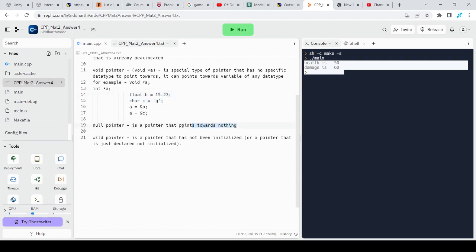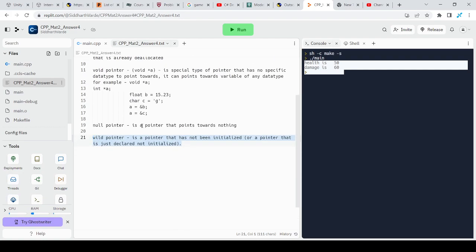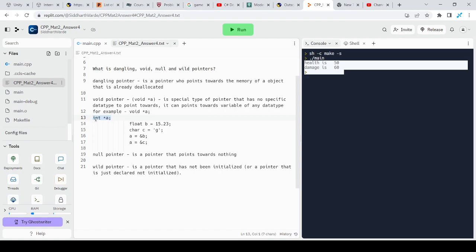A null pointer is a special type of pointer that points towards nothing. Then wild pointer. When I create a pointer like this, and I do not initialize its initial value, then it's a wild pointer.